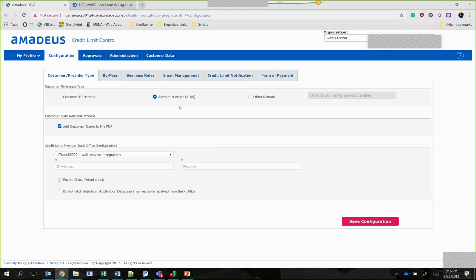So you're able to customize what they currently use, so we don't change the same, because today they could be capturing these remarks into their PNR. Yes. Okay. The next thing is add customer name to the PNR. So let's say that the customer ID exists in the PNR. You've added the customer ID to the PNR, and then you enter the TTP, and then let's say the PNR is sent for approval or the PNR is rejected.